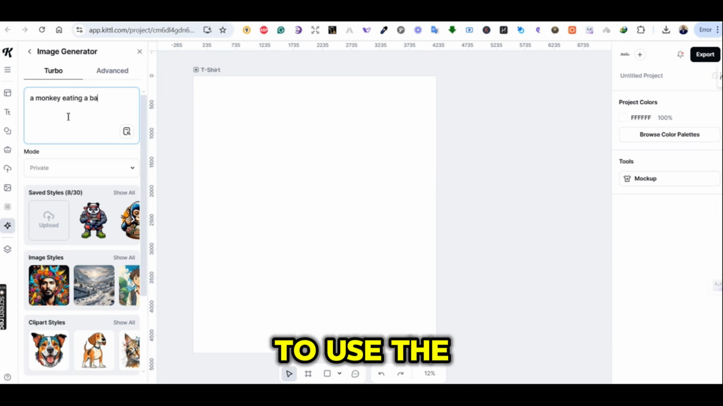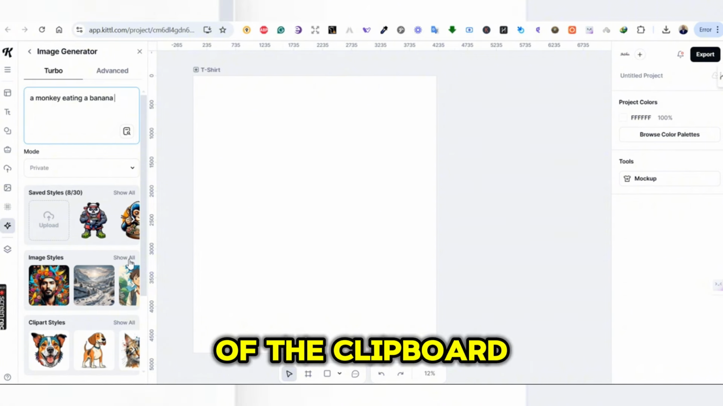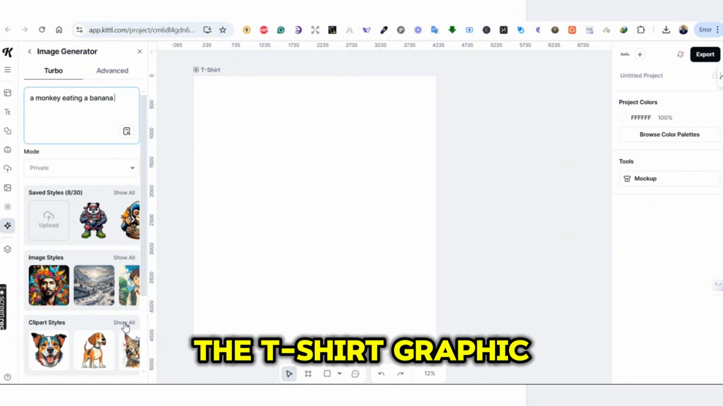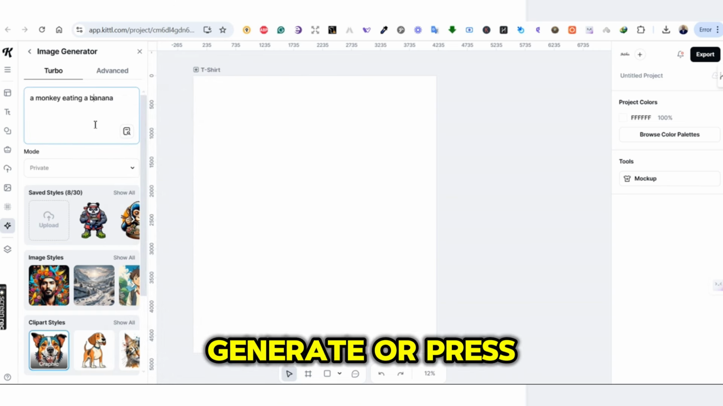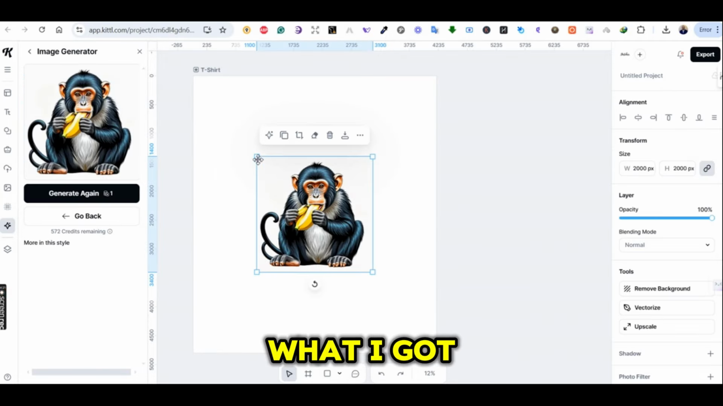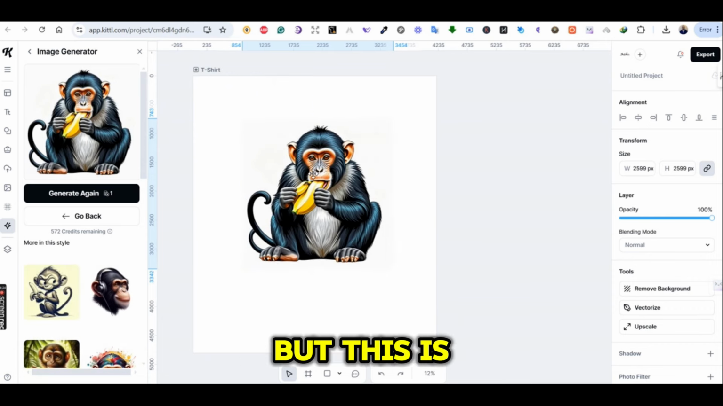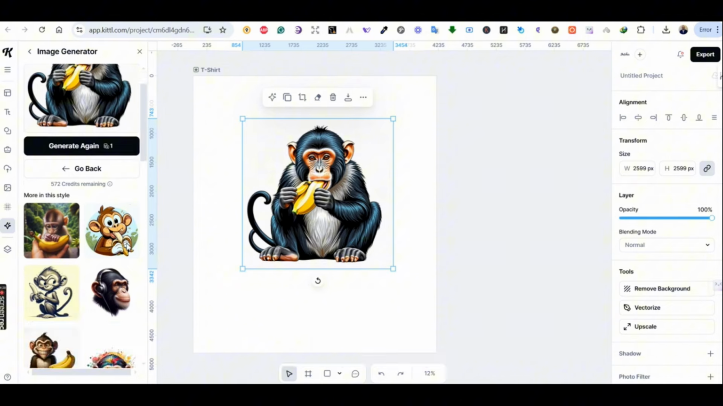I'm going to use the prompt "a monkey eating a banana," and I'm going to choose one of the clip art styles, the t-shirt graphic style, and press on generate or press enter, and this will generate my first image. And this is what I got, a nice image, but this is, to be honest, not what I was looking for. And here is the magic.